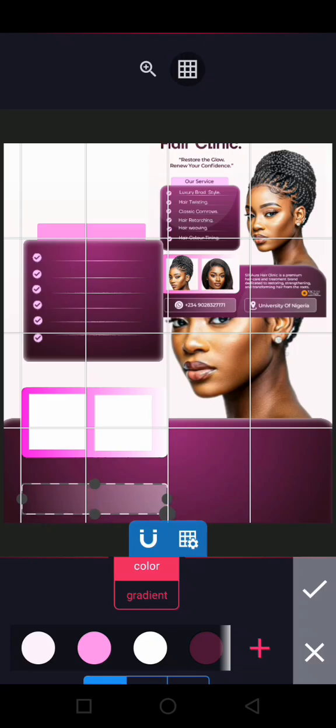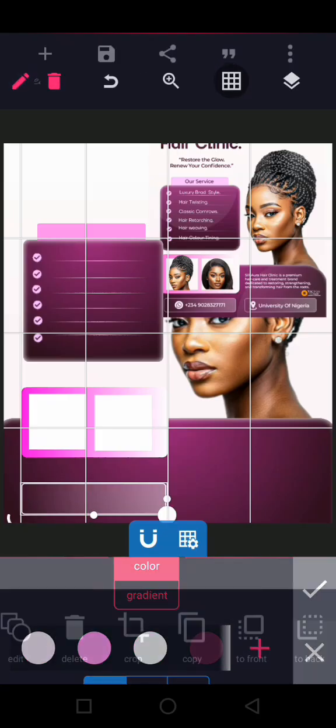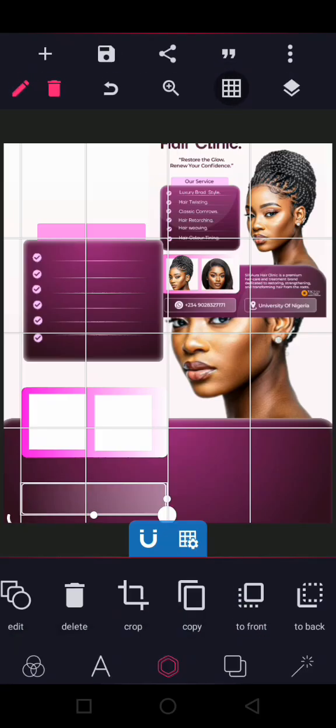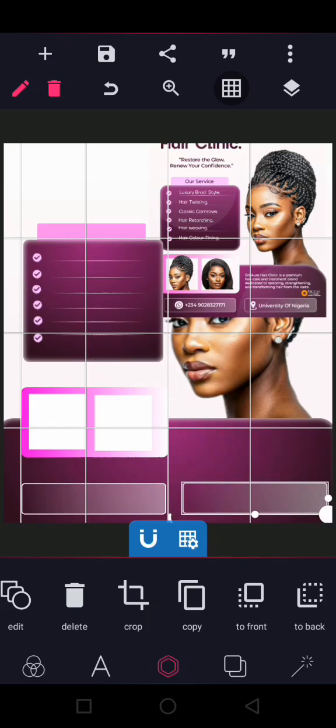Then I'll adjust it just so it fits into the box, into my grid line, so it's not coming out of my grid line. And then I'm done. So the next thing you want to do is to just copy that same thing. Instead of recreating it, just copy it and then paste this one directly close to it.